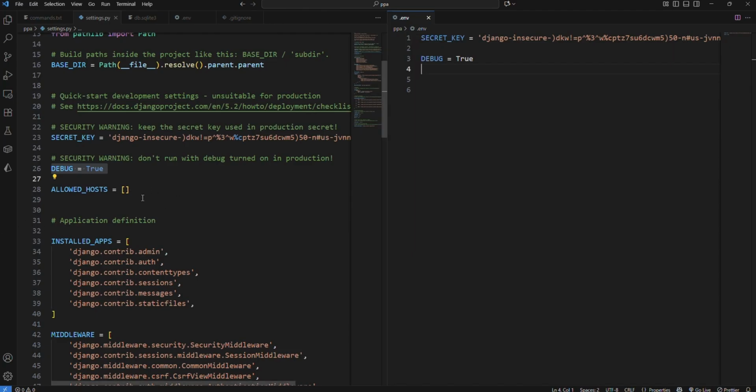Thirdly, ALLOWED_HOSTS equals an empty list. A list is put in square brackets. A tuple is put in round parentheses. A set or dict is curly braces. So it's an empty list. Copy this ALLOWED_HOSTS, Ctrl L to highlight the line, Ctrl C to copy, go to your .env file, and paste ALLOWED_HOSTS. Alright, now that is done.